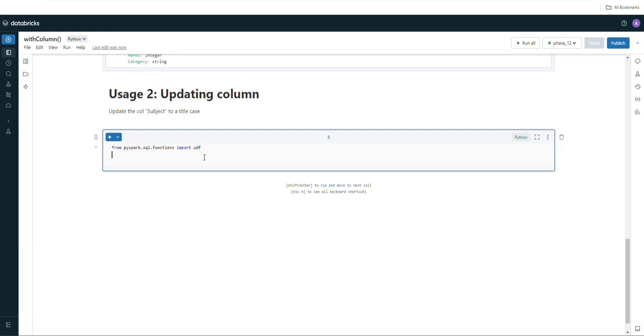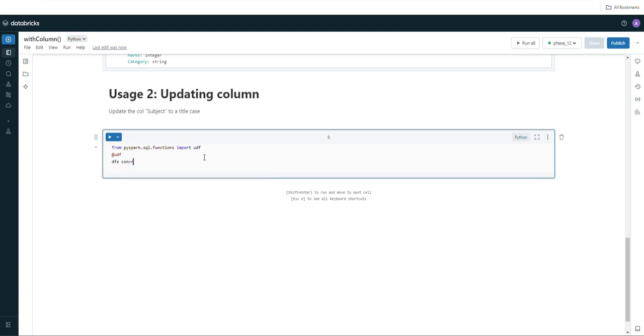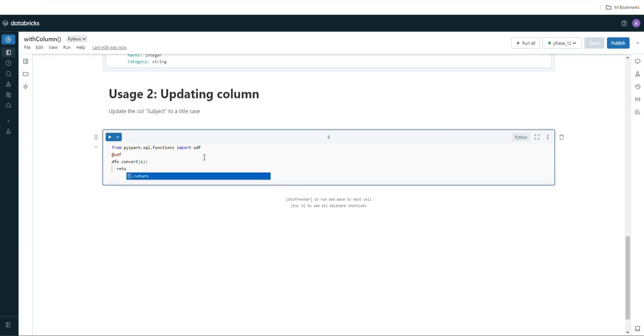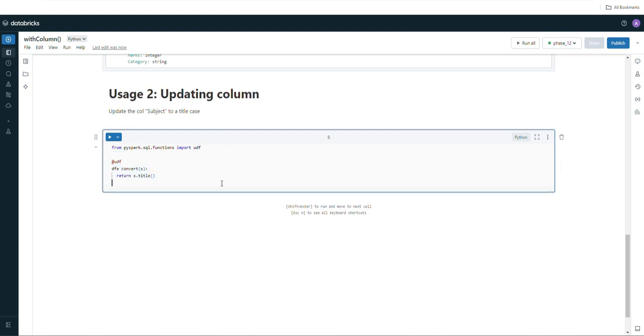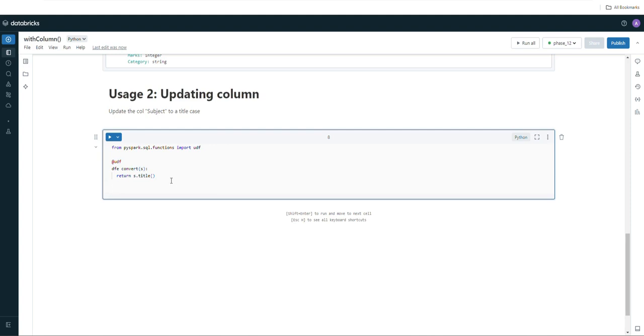So let's use that UDF and define our own function, let's name it convert, and it takes a string and returns s.title(). This is our user defined function. I'll talk more about this user defined function in the next lecture, and that is why I'm using a simple user defined function. Let's use it and meet our objective to update the column subject to title case.